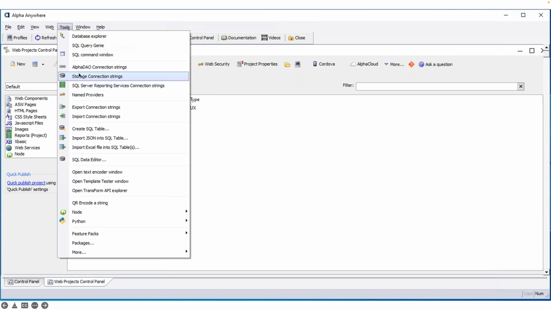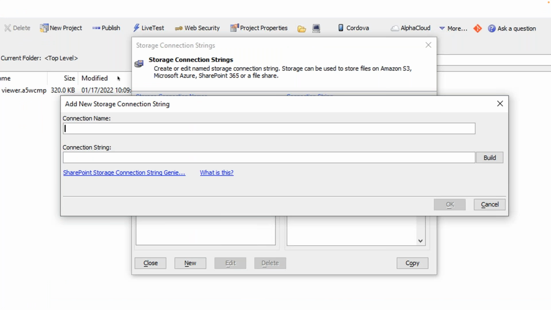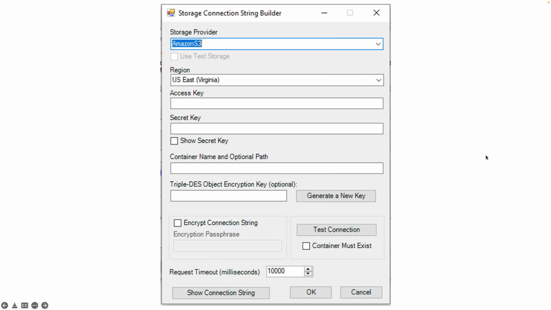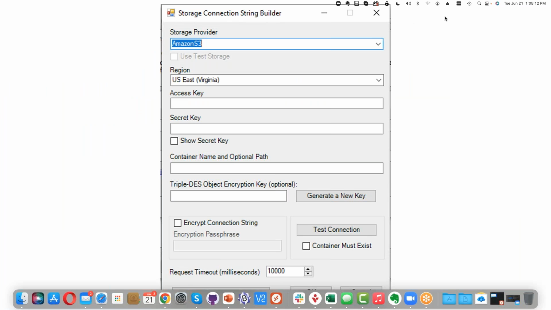You're going to go into the Tools menu and choose Storage Connection Strings. In there, it'll ask you for a connection name and a connection string. You'll type that in, click the build button, and on the next screen you'll come to a dialog box that looks like this, the storage connection string builder.